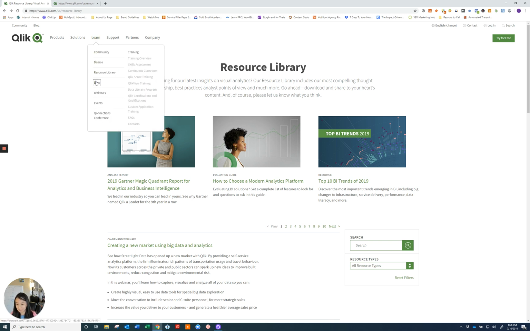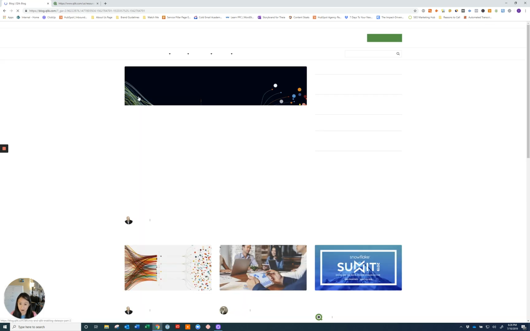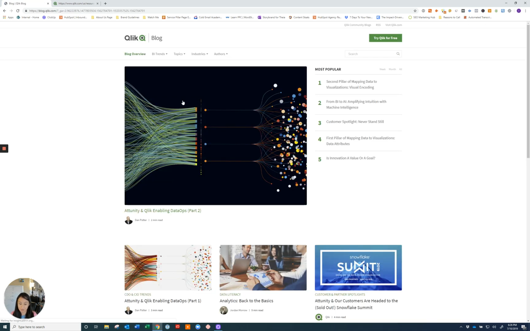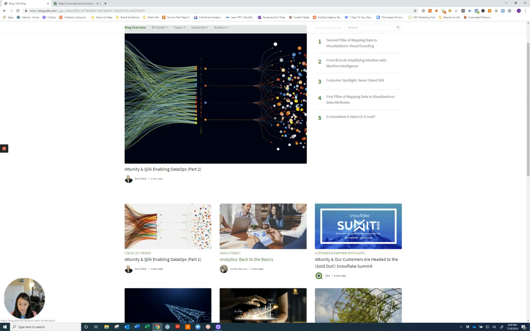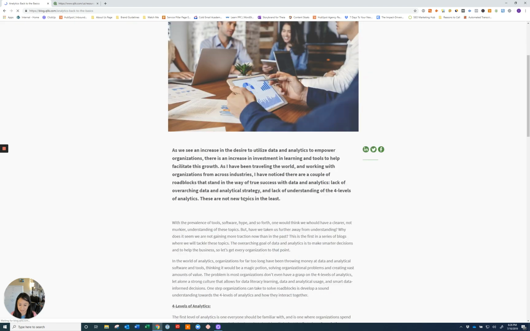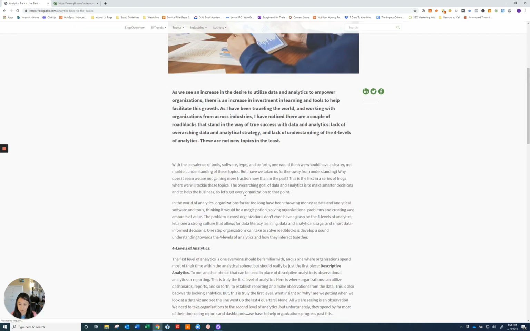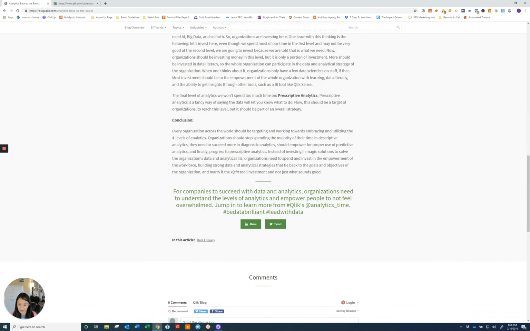And I believe that having a blog is great for SEO. It's great for customers to get to know who you are. So, for example, we have data literacy and analytics back to the basics. And you can scroll down and see the 4 levels of analytics. And then for this blog post call to action, they'd like you to share on LinkedIn or tweet. For companies to succeed with data analytics, organizations need to understand the levels of analytics and empower people not to feel overwhelmed. So that's their call to action.